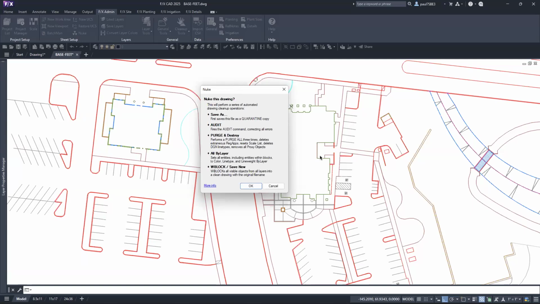Then it's going to run an audit, which goes through and corrects all CAD errors. Then it's going to run the purge command, which basically removes all the unused junk from your drawing file. So it's going to run it 3 times. And like it says, it's going to remove registered applications. It's going to reset the scale list, delete DGN line types, and remove proxy objects. It's also going to remove layers that aren't being used.